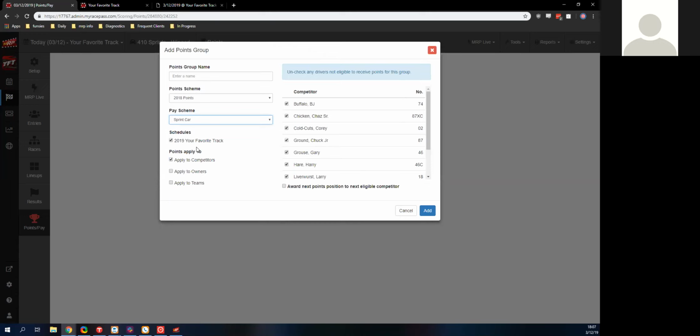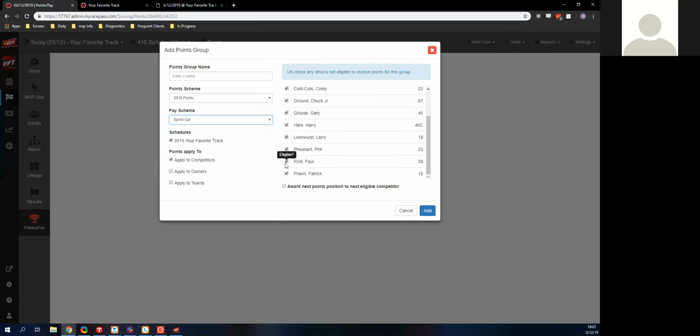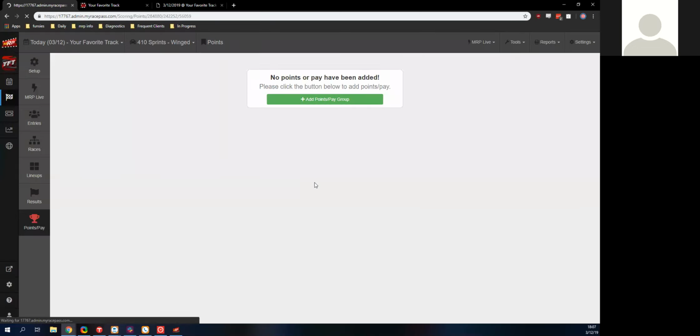We also can apply points to competitors, owners, or teams. And if for any reason I didn't want a driver to receive points but still receive pay, I could uncheck their name right here. And this one right here will award points to the next position that would receive those. I'm not going to do that today. We're just going to click Add.